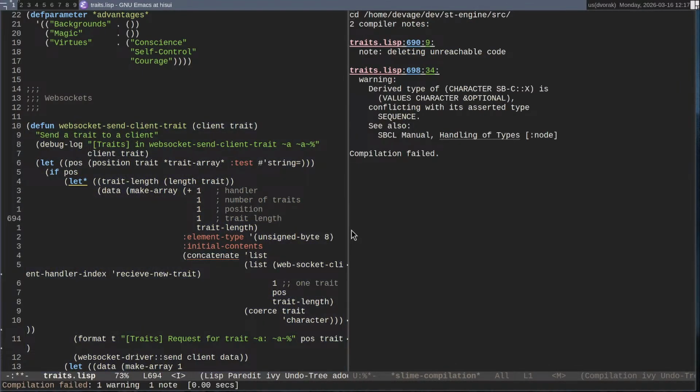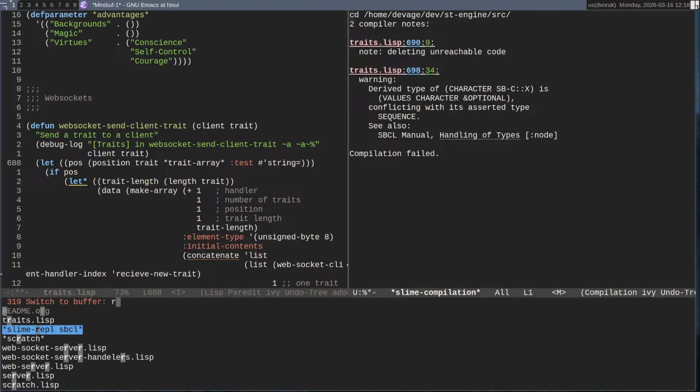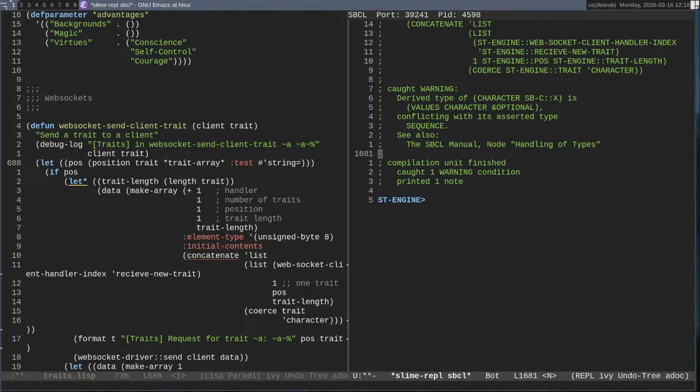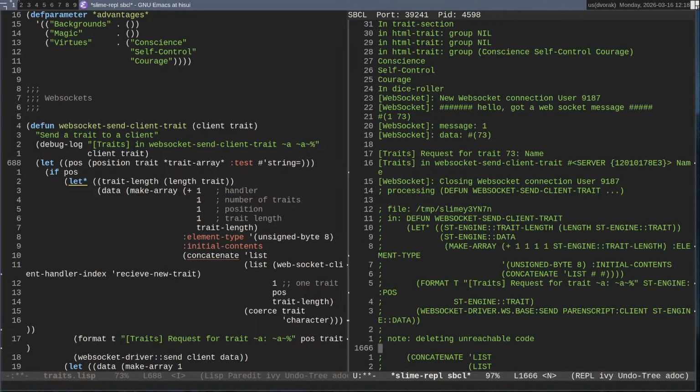Oh, okay, that's a problem. Oh, hang on a second. Trait. What? What are we doing? Trait length. Position. Trait in trait array. Hang on. Where's the REPL? What's going on? So we're getting this error. Closing WebSocket connection. Name. Okay, so it's name.